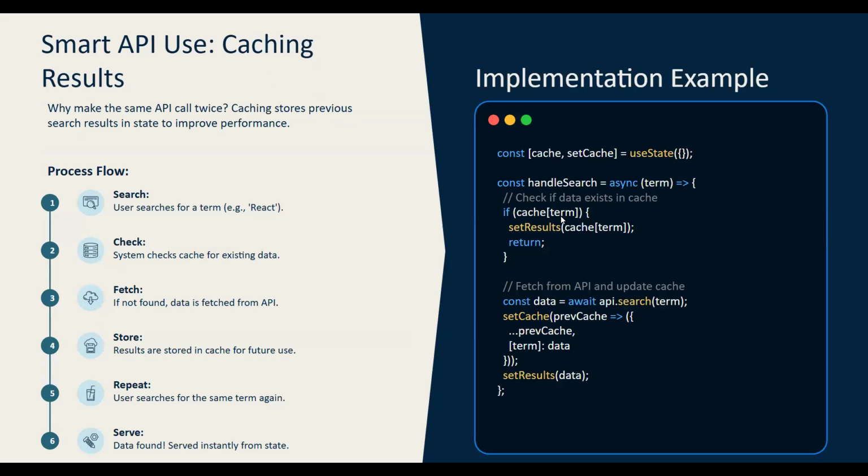And then let's try to take a look at some of the practices that can be possible. One of those practices is caching. So the core idea behind this concept is really simple. If the user searches for the same term again, you don't want to make the same exact API call twice. Instead, what you can do is store previous results and reuse them.